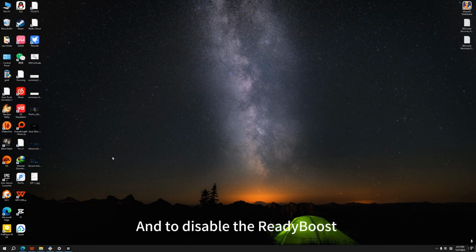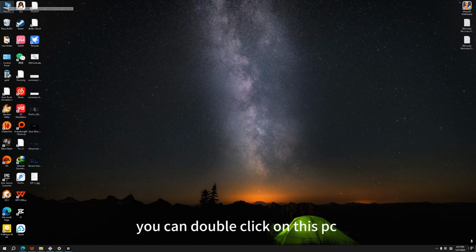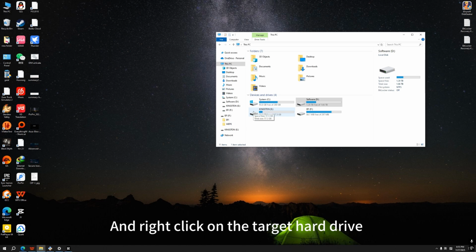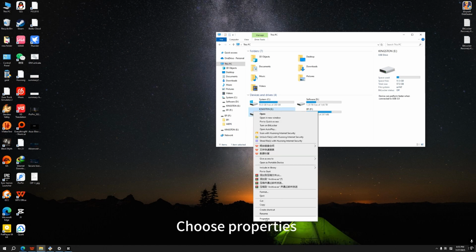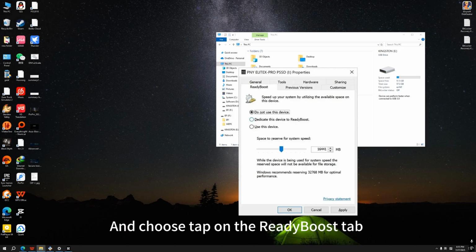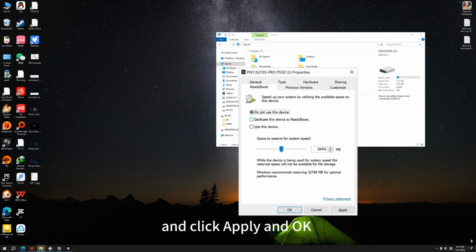To disable ReadyBoost, you can double-click on This PC and right-click on the target hard drive. Choose Properties and tap on the ReadyBoost tab, and choose Do not use this device, and click Apply and OK.